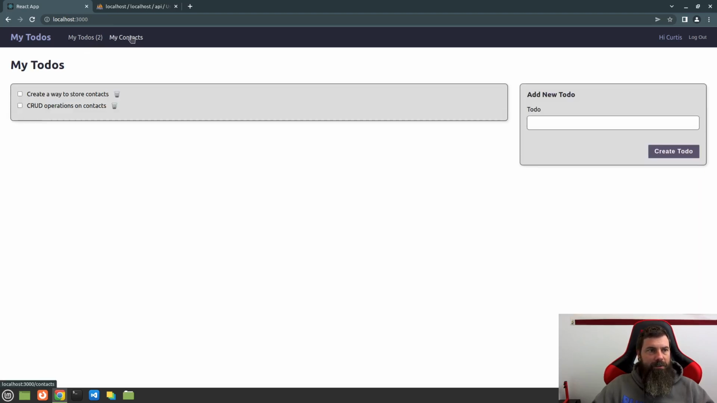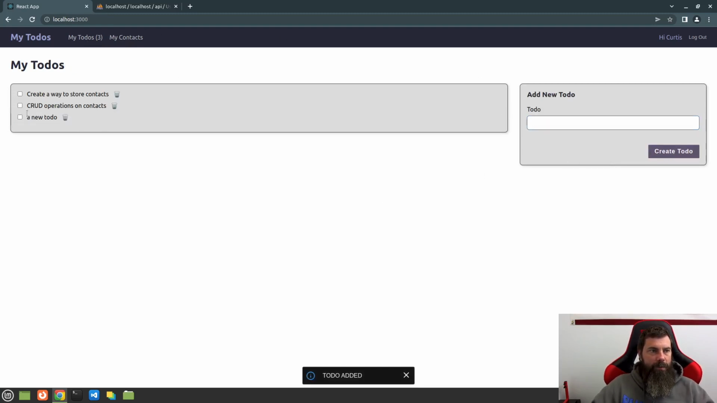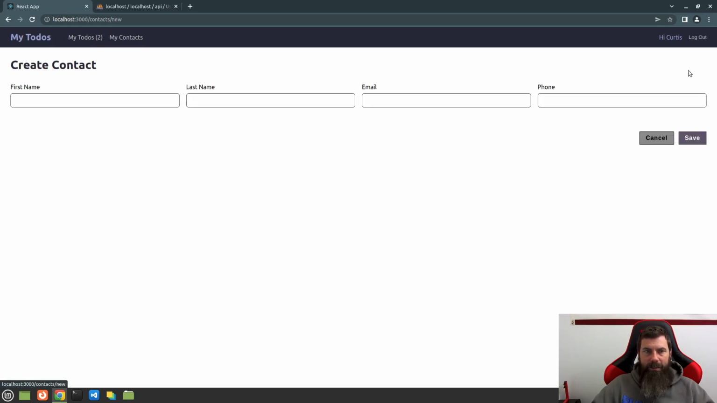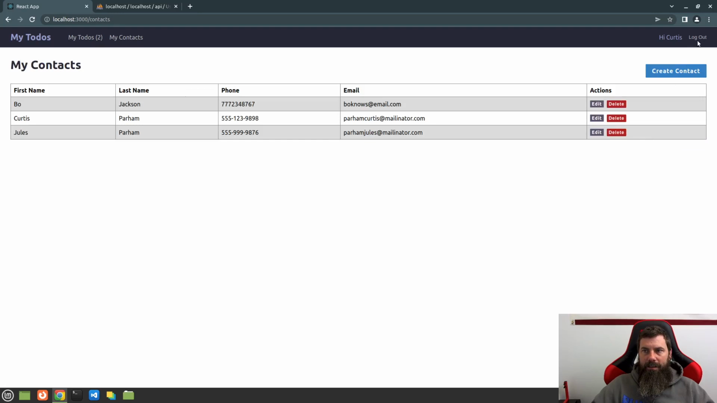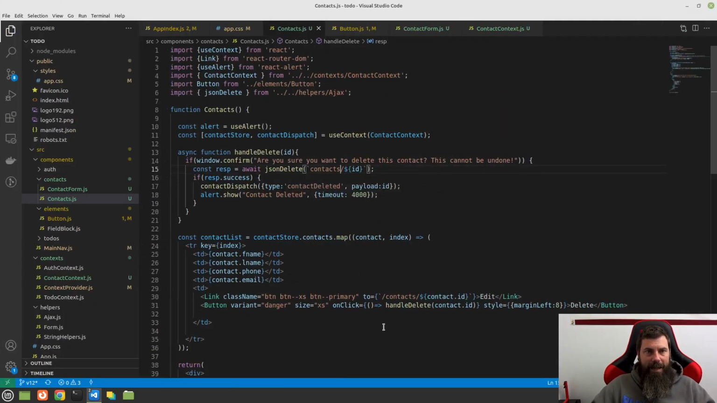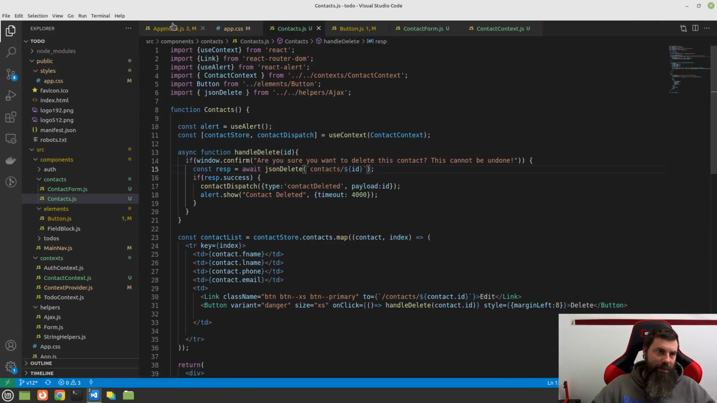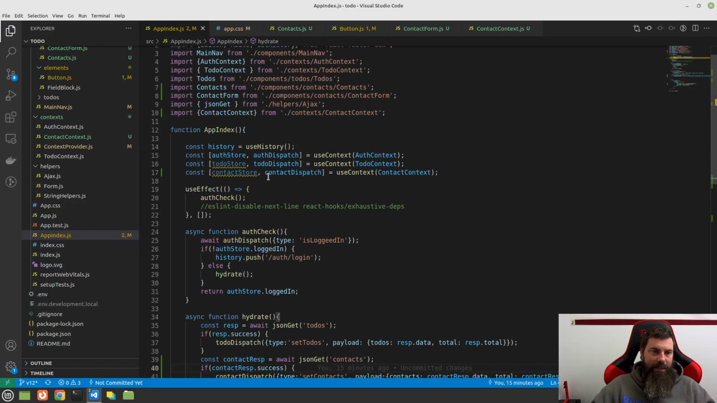So I can go back to my to-dos. We can add a new to-do, hit create. We can complete those. We can go to my contacts, and now we can edit contacts. We can delete them. We can create new ones, and we can log out. So that is the completion of our React application. I hope that going through some of the repetition here has kind of drilled into your head.